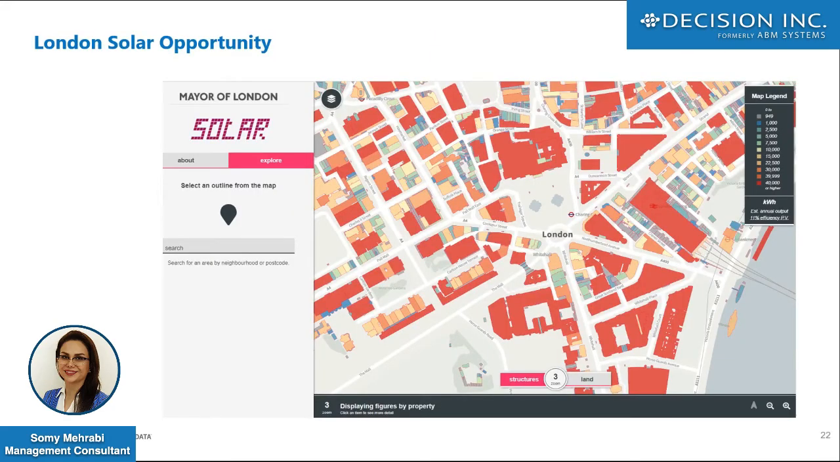Next one is London Solar Opportunity. The UCL Energy Institute developed an interactive tool that makes it easy to explore the estimated solar energy potential of all buildings and open land in London. The main visualization is a map which colors all buildings according to the estimated annual output. Both solar thermal installations and photovoltaic solar panels are taken into account.